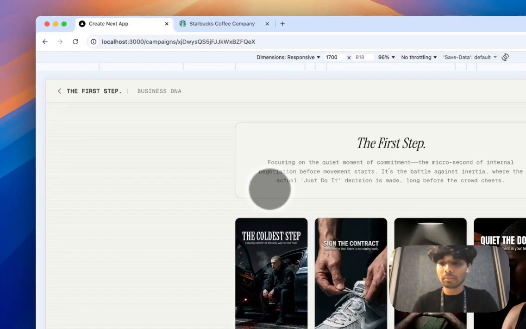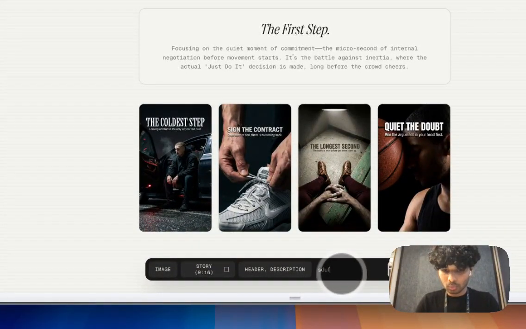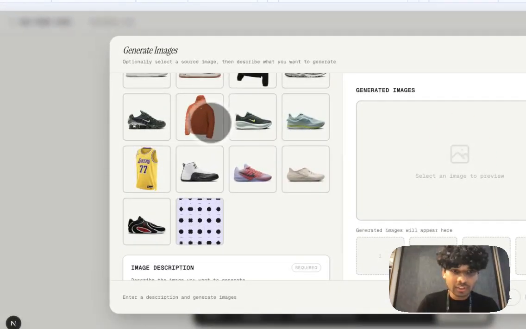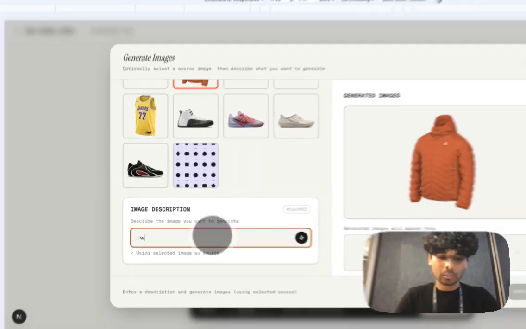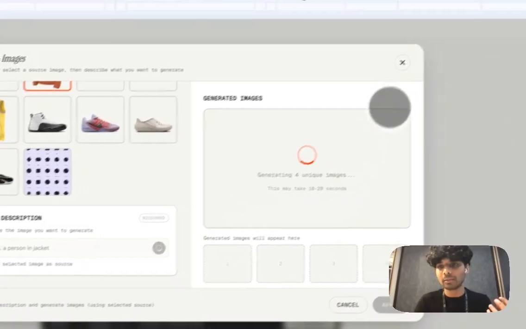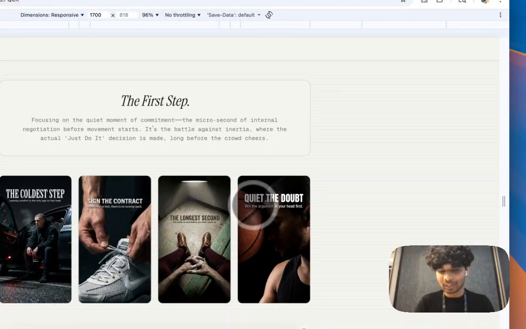These are the campaigns, the Unbreakable campaign we saw for Nike. And if you want to modify the data set, you can be creative here. You can describe whatever you want, choose from it. You can even give descriptive analysis of the images, saying that I want a person in this jacket. So it'll be able to generate it. It'll take time, so for now we'll leave it.